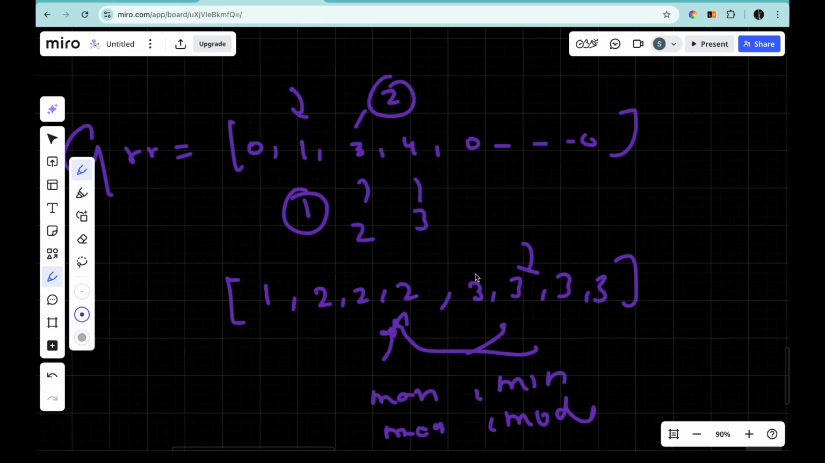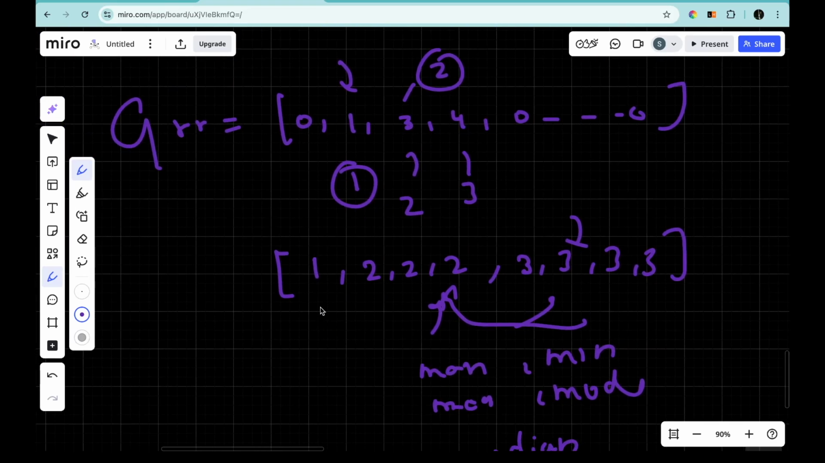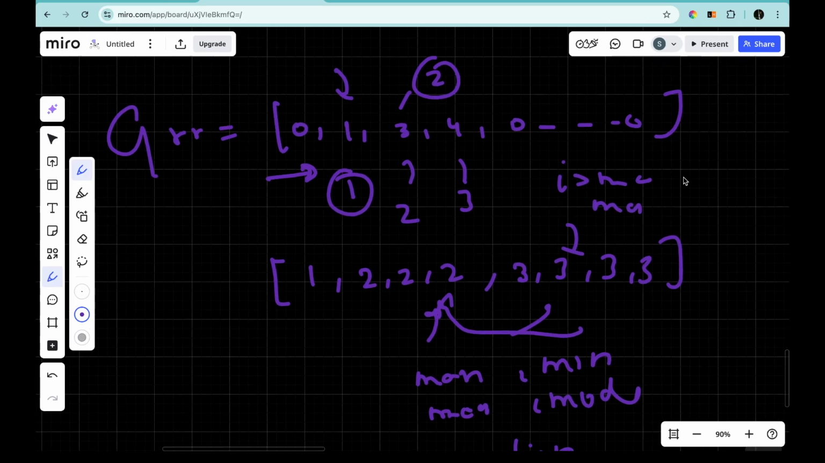Now we have to solve this. How can we solve this? We can start traversing the given array, and then minimum and maximum will be very easy. We just have to check if i is greater than max, then we update max. Otherwise, if it is less, we update minimum. So this is the condition for min and max.